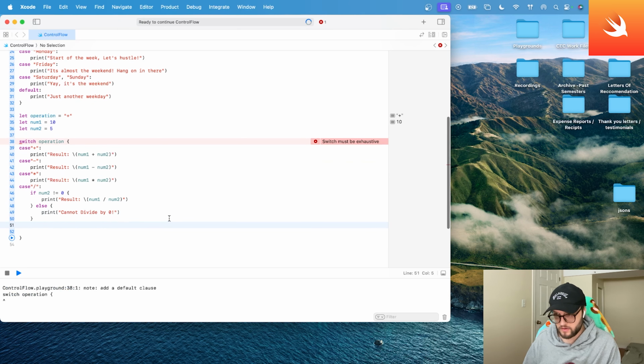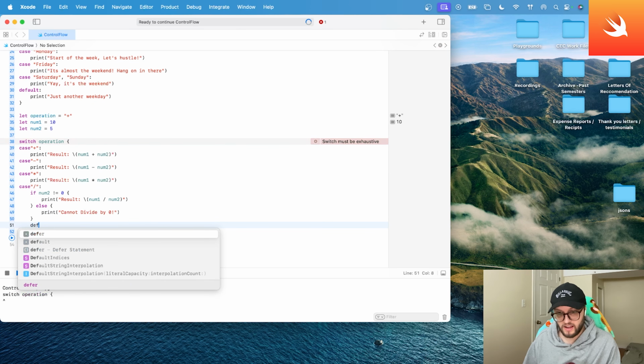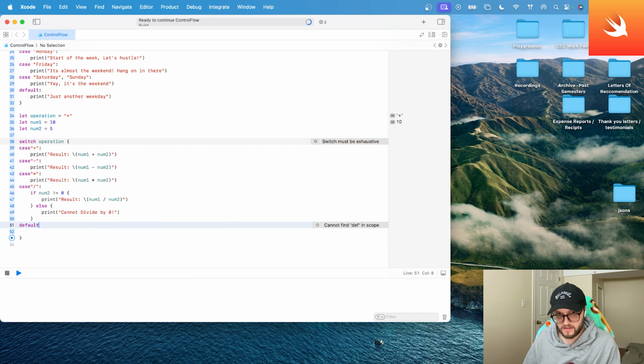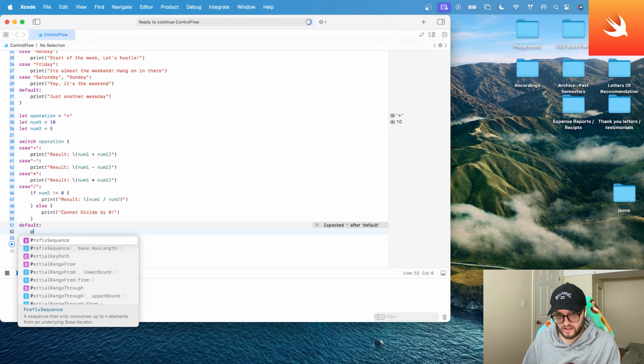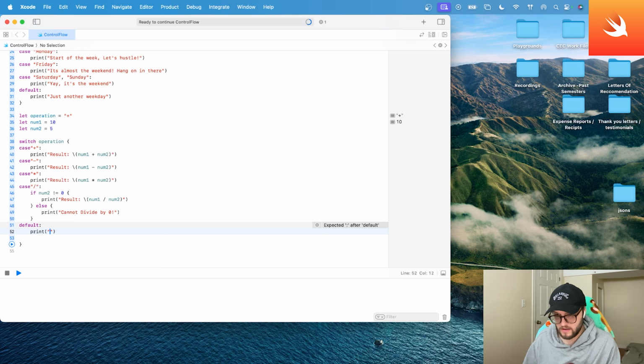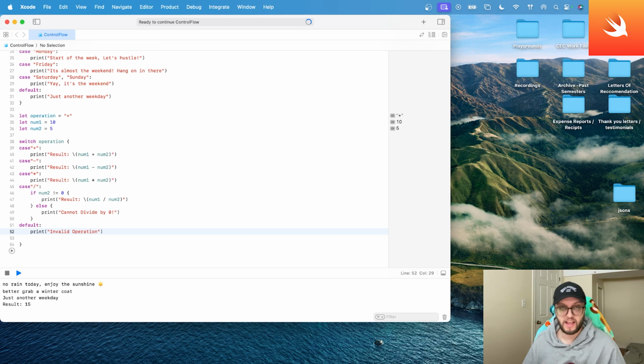Amazing. So we need to finally go to our bottom here and add a default statement. And in that case, we'll just say print invalid operation. So if it's not any of those operations that we have, we basically have that fallback that says, hey, this is not available within our calculator. You can even say something like, please try something else if you want.